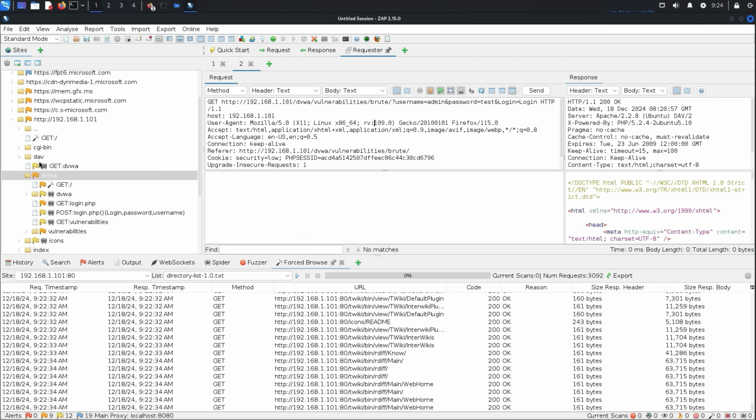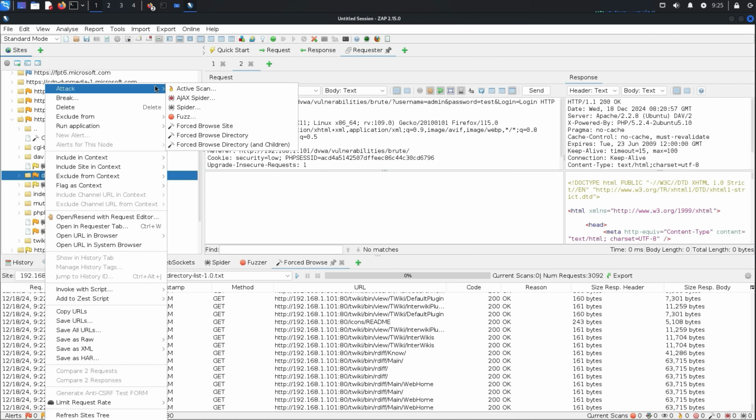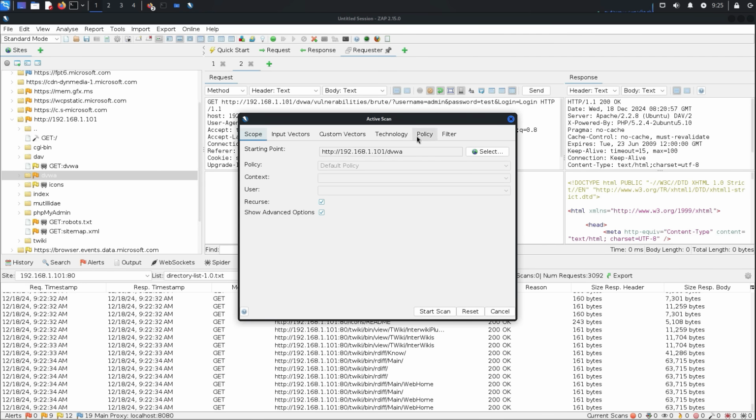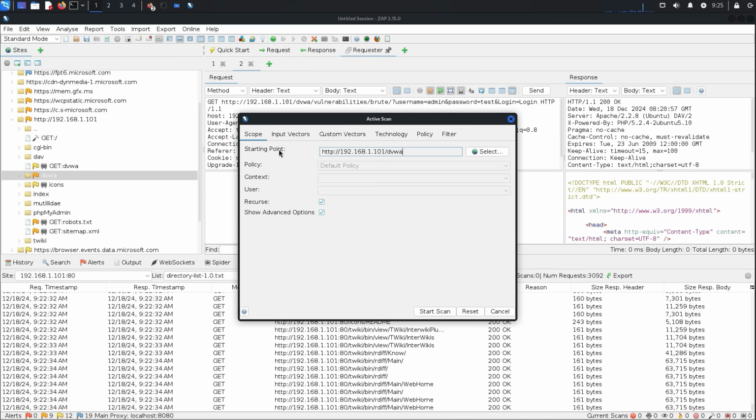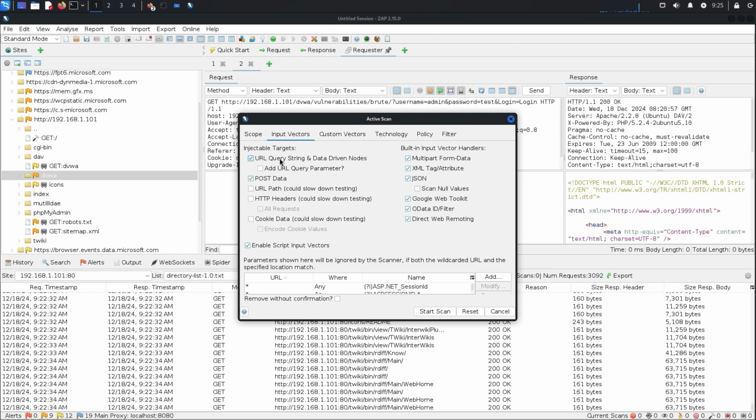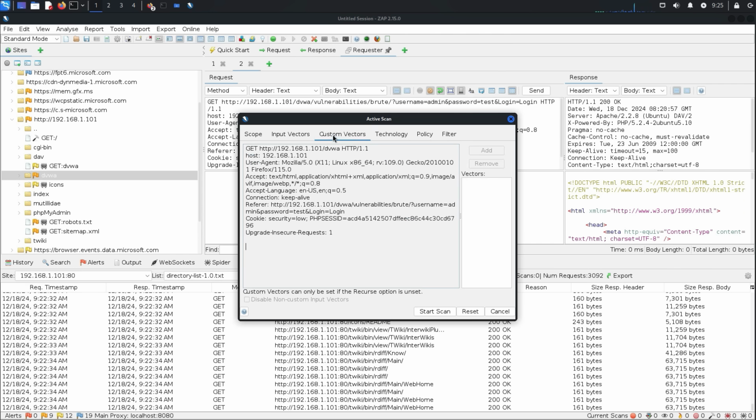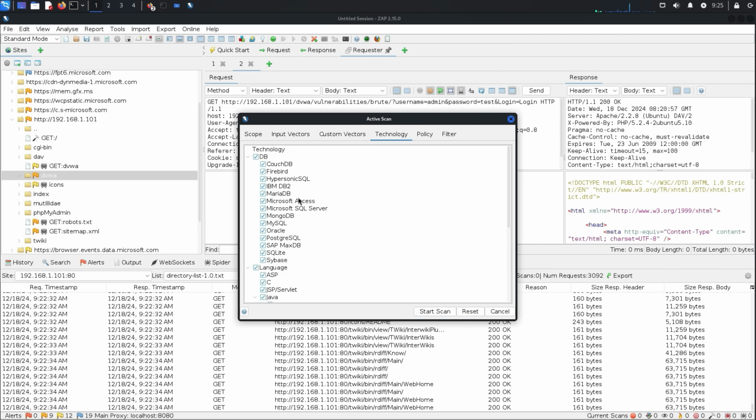Okay, we've created a policy, and now we can right click on the page and select active scan. Policy will select insane. Scope we check and leave for now. Input vectors we can leave. Here again we can play around with this custom vectors technology. If we know that, for example, we are running a phpMyAdmin database in the background, so there's no need to put IBM or Oracle here and so on. Of course, if we don't know what's running there, then it's good to leave the technology, of course.